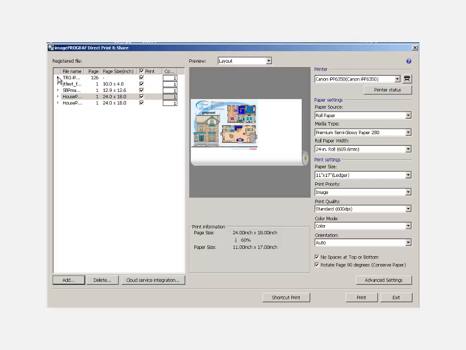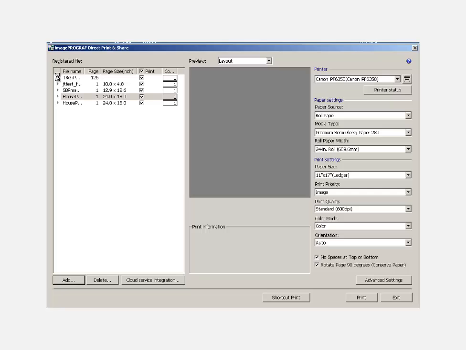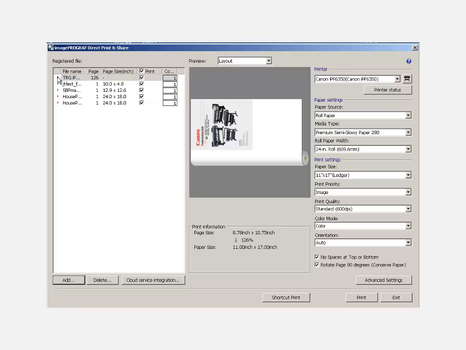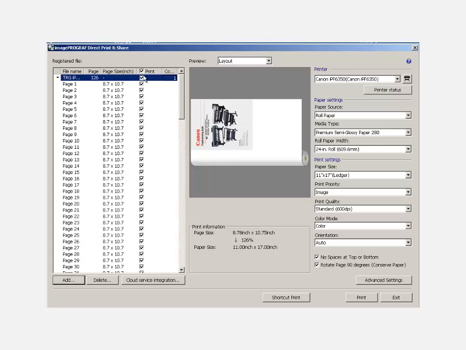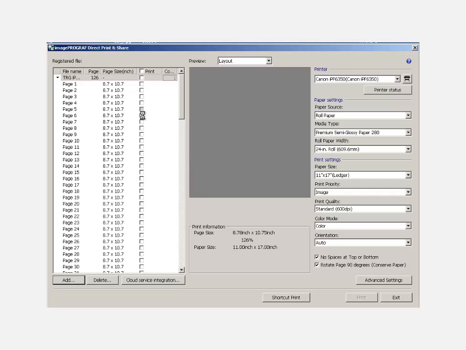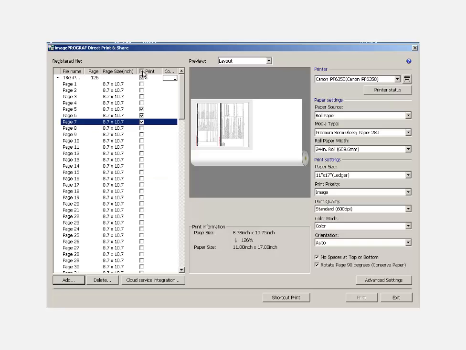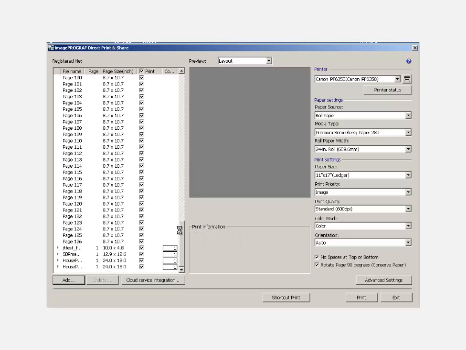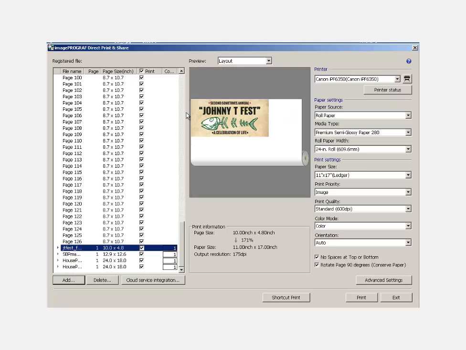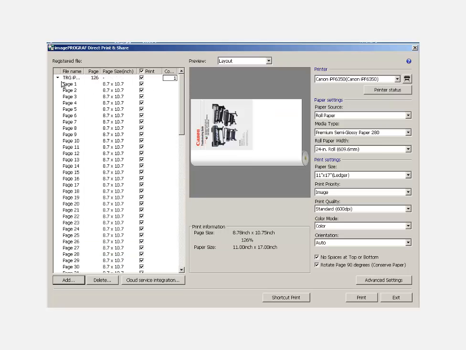Multiple page PDFs can be expanded by selecting the down arrow. Here you will get a list of all pages within the multi-page PDF. Then you may choose to print selected pages or print all pages. To collapse the window, simply select the down arrow again.